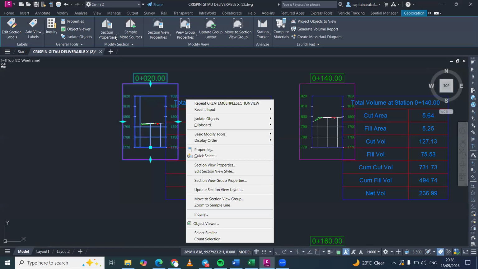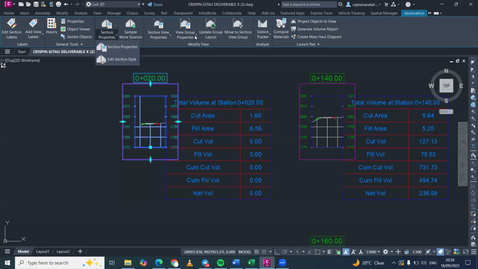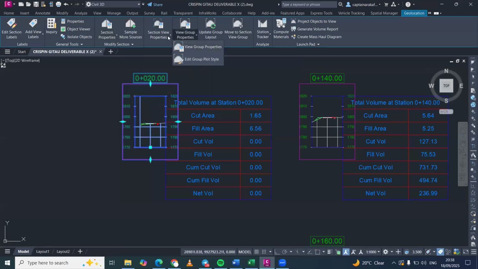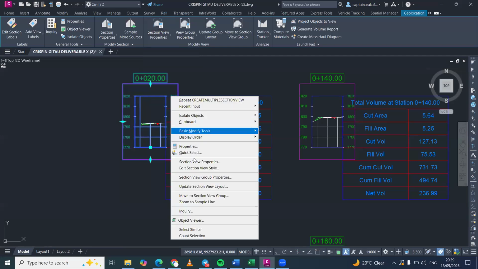The same option, I think, under the ribbon should be right here, view group properties, okay? No, but rather the section view properties. But if you want to do it for a group, you can do it under view group properties. So I will use the right click and go to section view group properties.